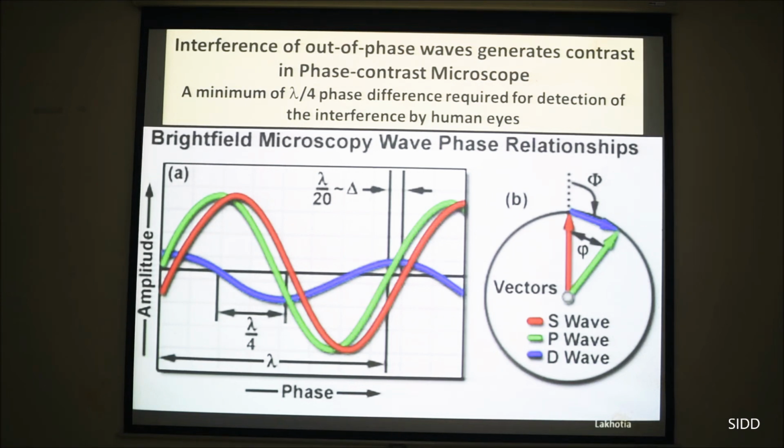Constructive interference, when they are in phase, if you have one light ray, you have another light ray, the amplitude increases and you see brighter light. But if you have one light ray and the other light ray is out of phase, they tend to annihilate each other, nullify each other, and in the process you see a darker area.